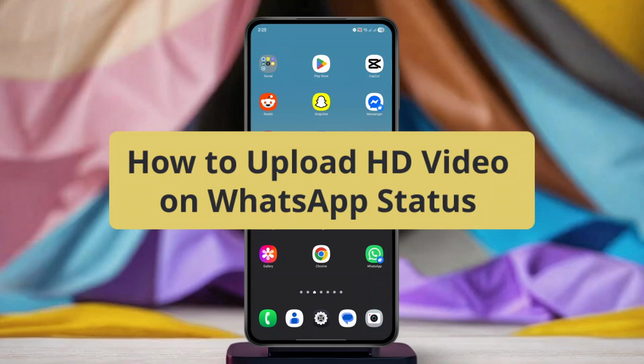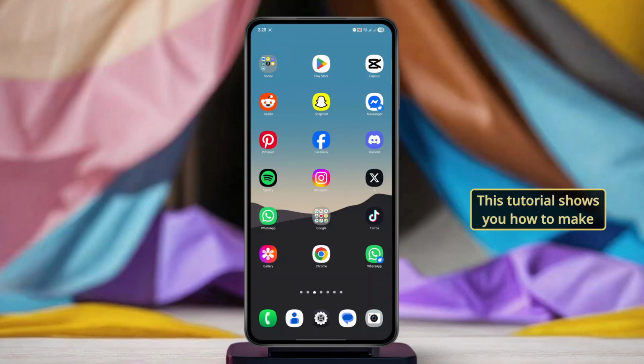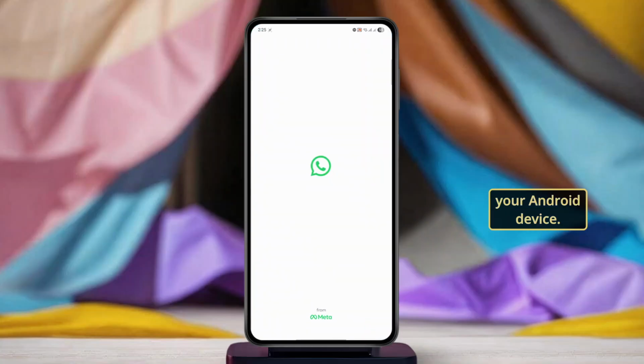How to upload an HD video on WhatsApp status on Android. This tutorial shows you how to make sure your status videos are posted in the best quality possible. First, open the WhatsApp app on your Android device.